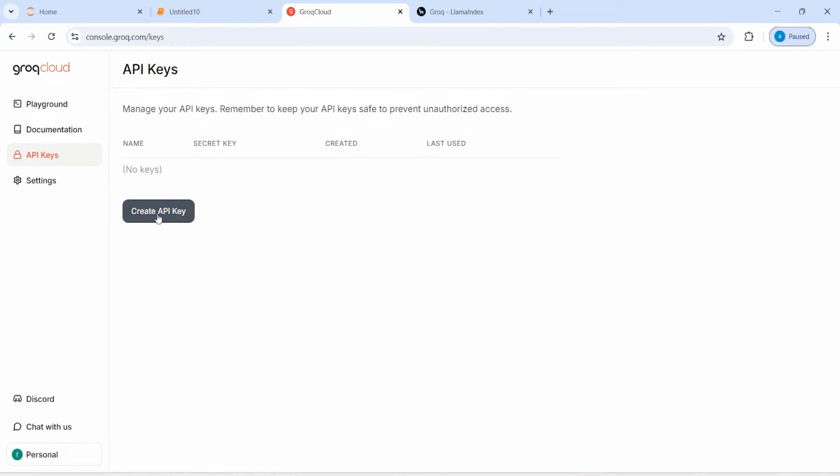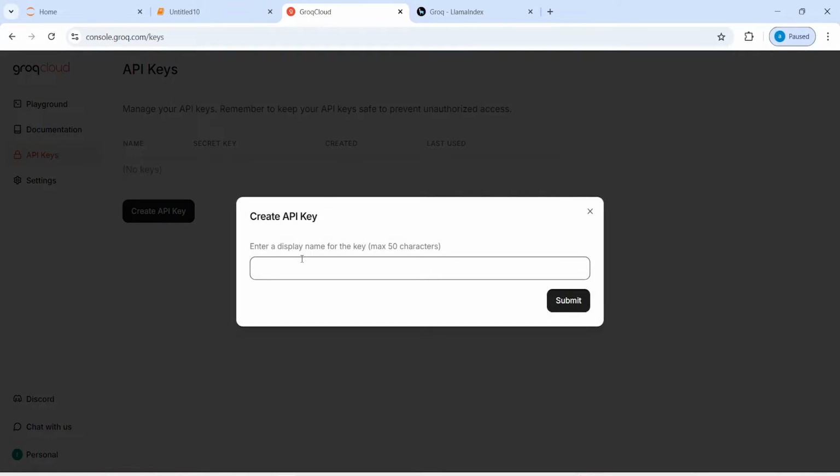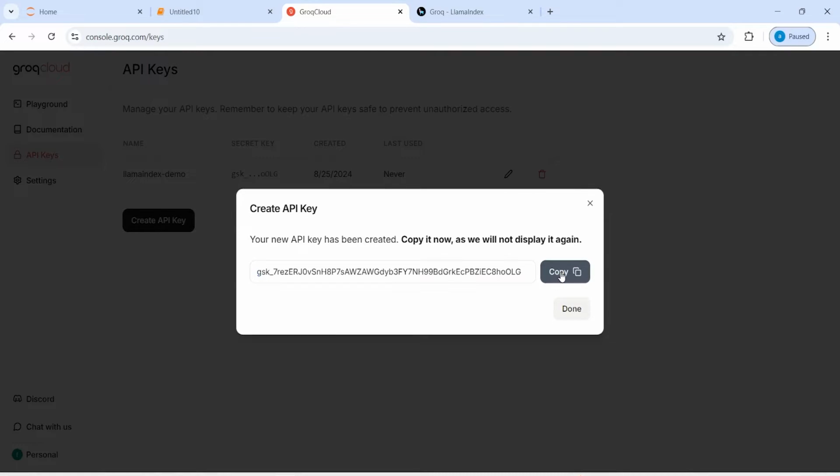So once this installation is done, we'll get back to GroqCloud and we will create an API key. You have to click here, create API key and name this. Maybe I'll just write here LlamaIndex demo. You can give any name, click submit. And you get your API key. You have to make sure that you do not share your API key with anyone. After this tutorial, I'm going to delete this API key, so no need to worry about it. Or let me keep this as it is for now.